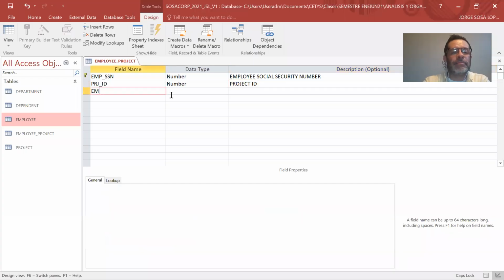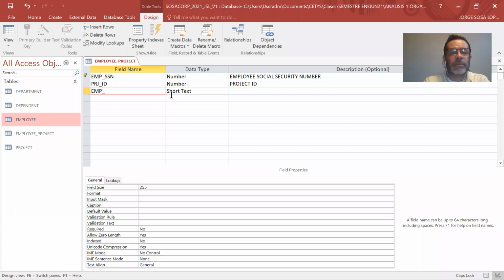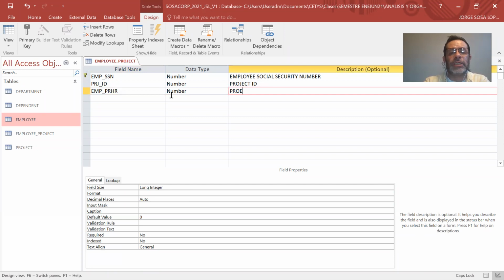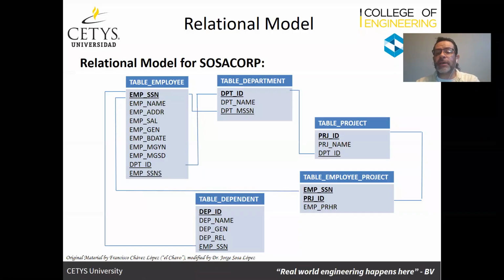And lastly, the employee project hours. This is going to be a number, project hours, employee project hours. Okay. Now, notice here something.